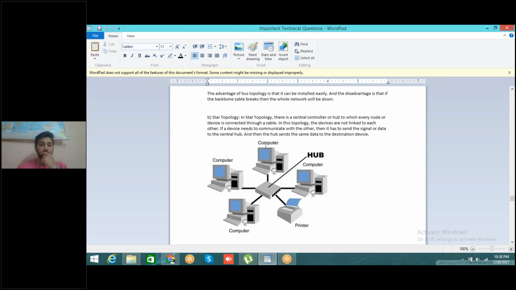Then the second is star topology. As you can see in the diagram of a star topology, the hub is used as the central point. In star topology, there is a central controller or hub to which every node or device is connected through a cable. If you have to send data to any other node in the star topology, the data will move from the hub to each and every node. As we know the function of the hub, it broadcasts all the data to each and every node. So if the data has been shared in a hub, it will broadcast all the data to each and every node.